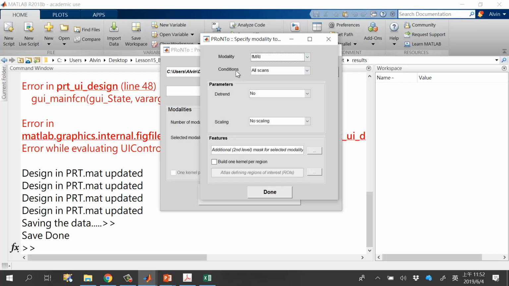And for the conditions right now, we don't want to treat all scans right here. We want to treat all conditions. We do have the 8 different categories, right? So we pick the all conditions option. We have 8 conditions right here. And for the parameters right here, there's detrend. Detrend is the way that we can correct the signal drifting. And for an fMRI dataset, this is very, very important. So if you are using fMRI, do perform the detrend.